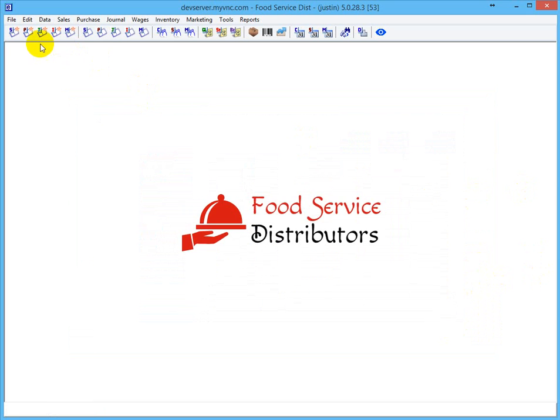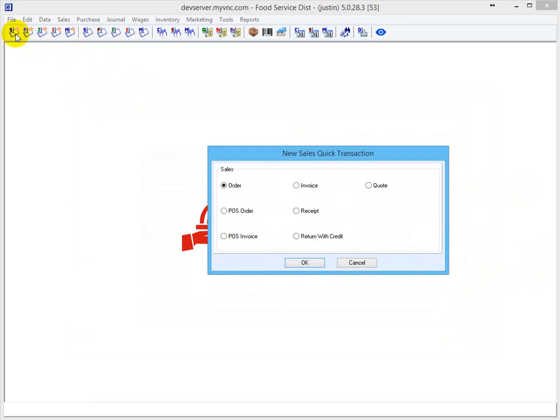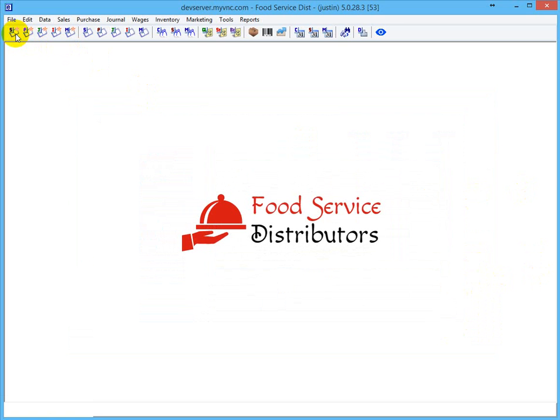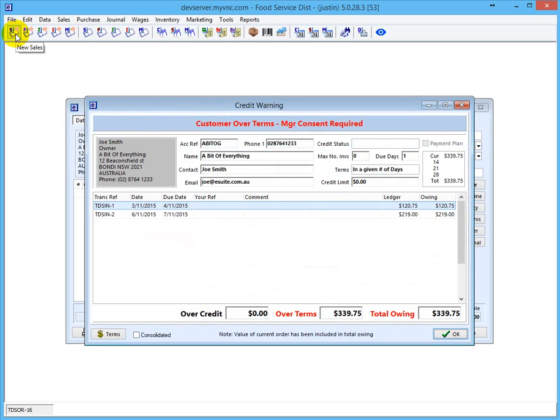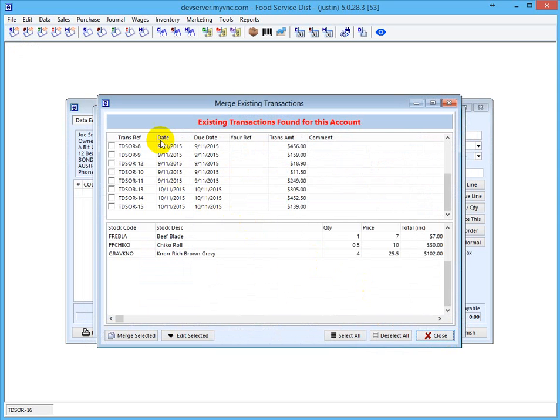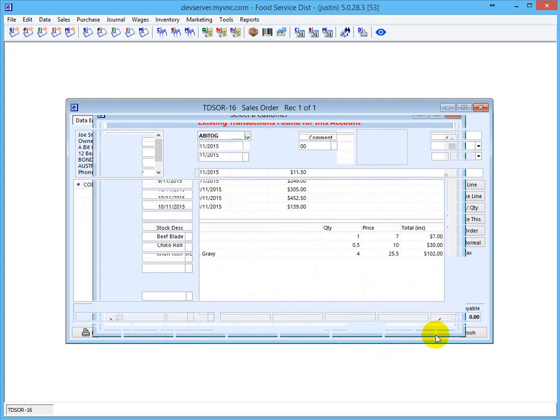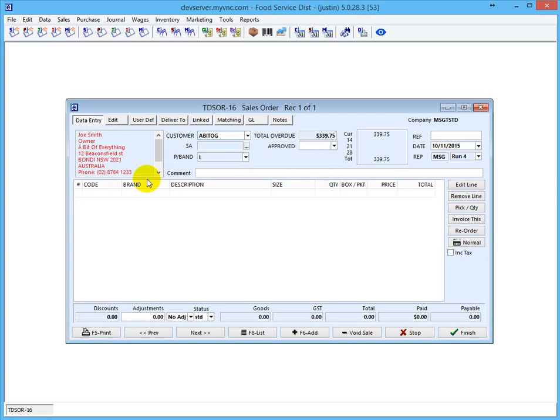Let's get out of this screen and let's just do a sales order. Select the customer, and this is a credit warning screen. This is an optional setting in the program. You don't have to show this if you don't want to. And this also shows all the other sales orders. You can merge these orders. I'm going to bypass that for the moment, and I'm going to go straight in.